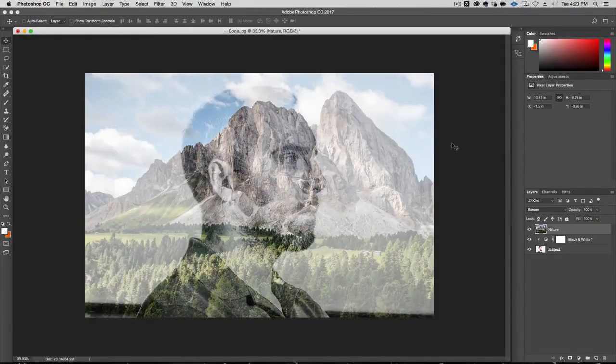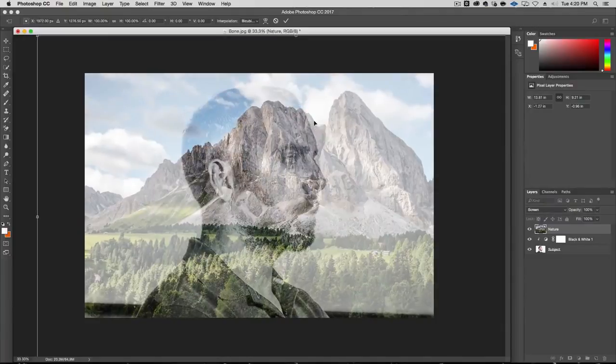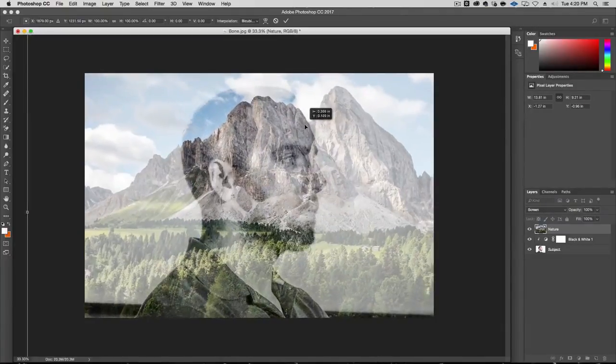Okay, so with the nature, hit Command T for a free transform. And remember that we want to use this as the decline in the forehead up here.